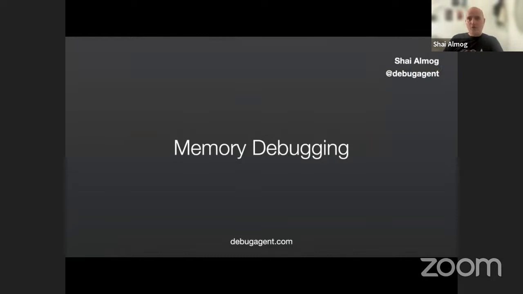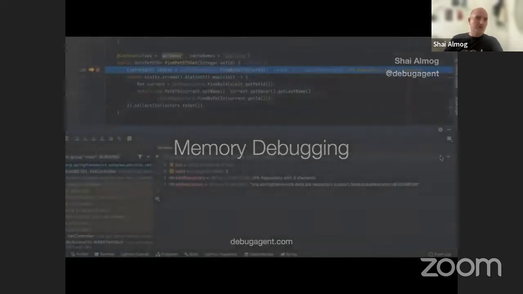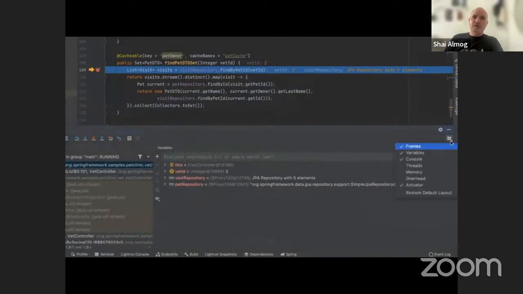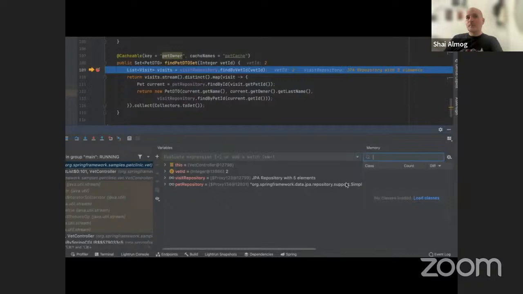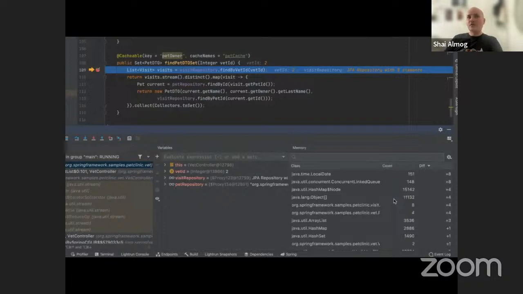But the standard debugger has some amazing capabilities. Memory debugging is a very expensive tool, so it's off by default. When you don't need it, disable it so your debugging performance won't suffer. We start by launching the memory view from the IDE UI menu. Notice that the memory view is empty by default, even after we launch it. This keeps the IDE responsive.